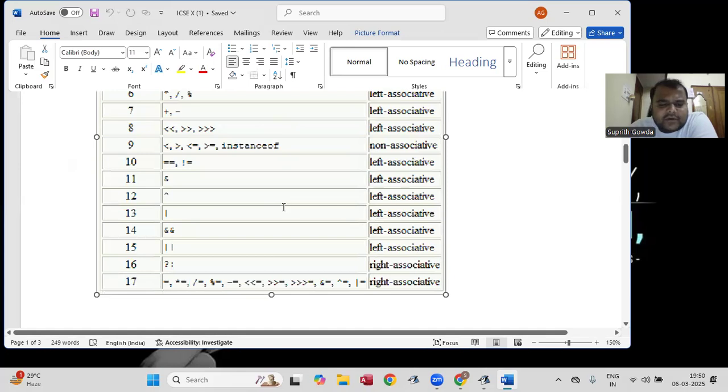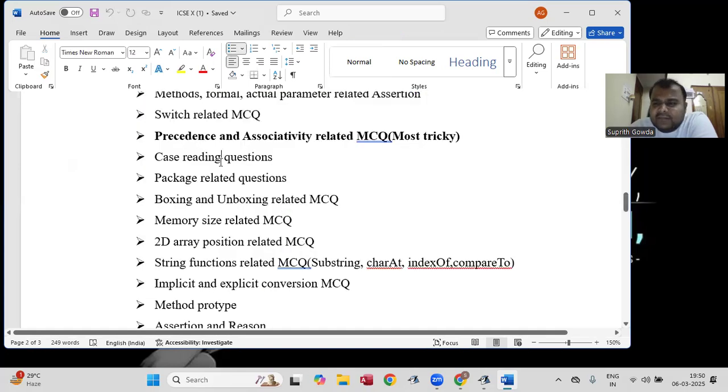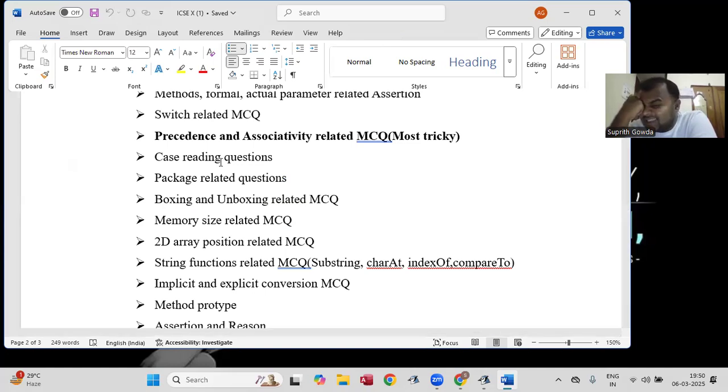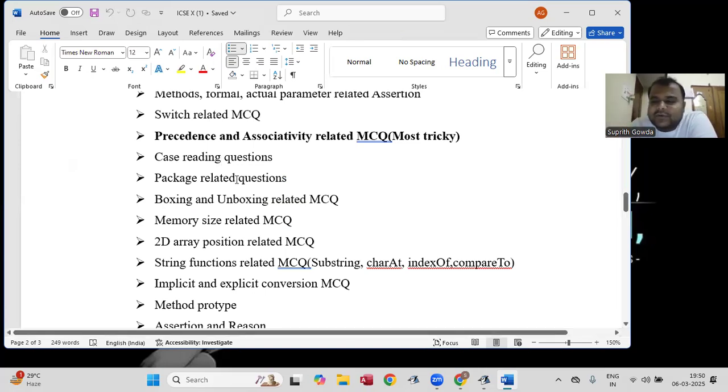Okay, next we go for case reading. In the last year question paper they asked a question regarding the case. Case means they'll give one scenario, and based on that you are going to write the answer to the questions. Next, package related questions.